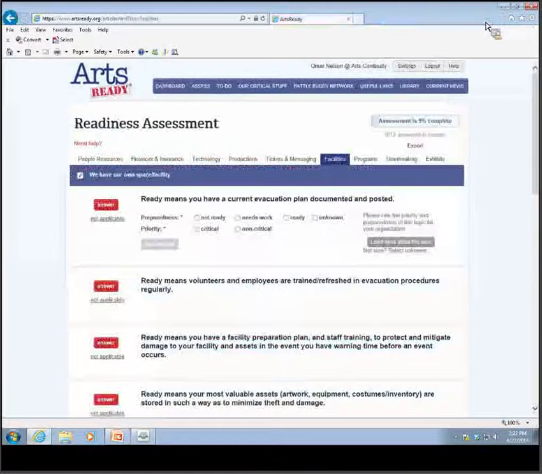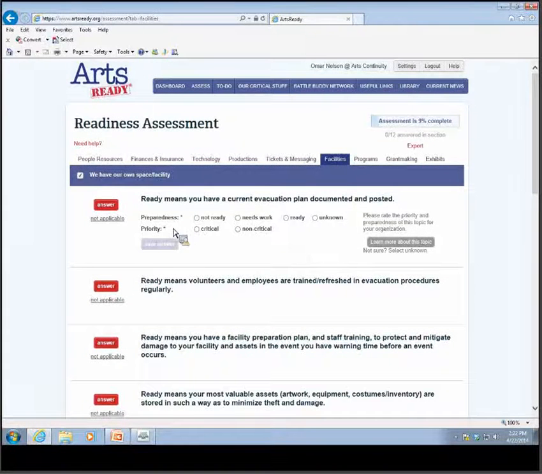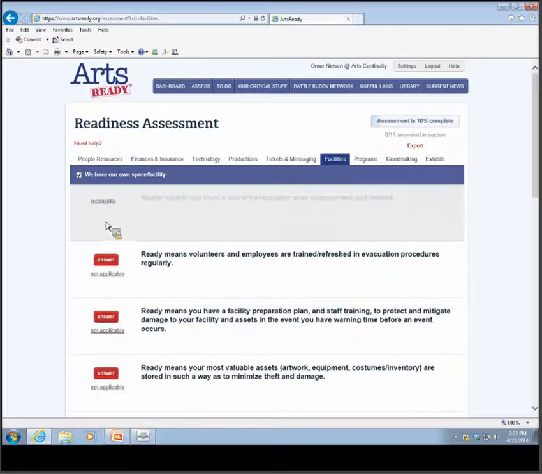Okay, let's get back here. There's one other question that needs to be answered within this statement, and that is the level of priority for this particular statement, and the options are critical or non-critical. Also, if for some reason this statement is not relevant to your organization, although facilities is relevant, but that particular statement under facilities is not, you have the option to click not applicable. And just as we saw where the entire grant-making function was shaded out, just that particular statement would be shaded out, and again, it is legible if you want to reconsider that later.